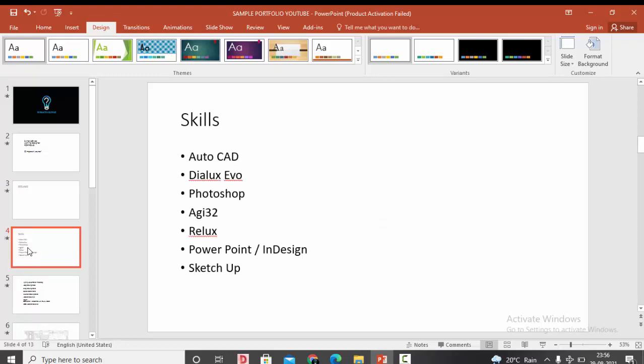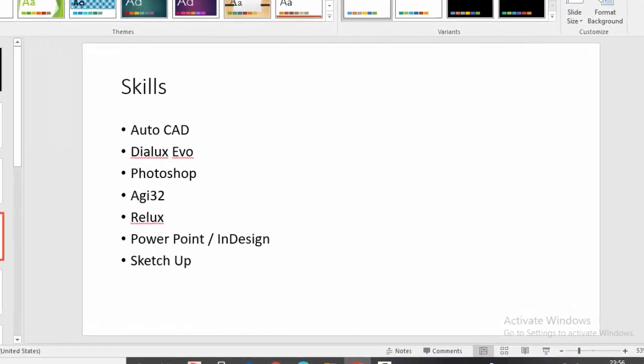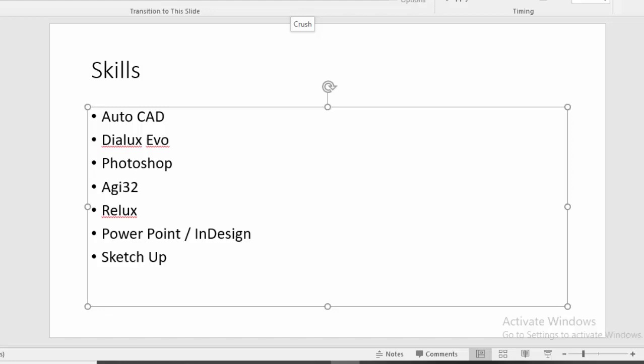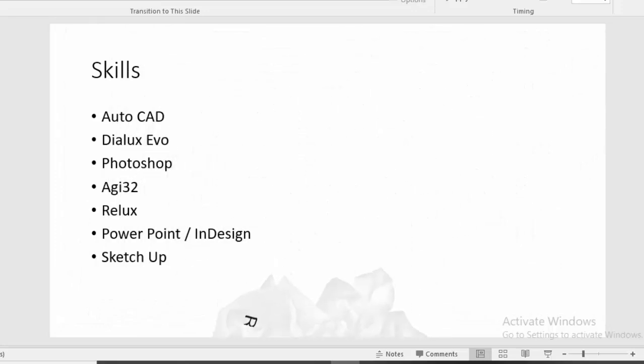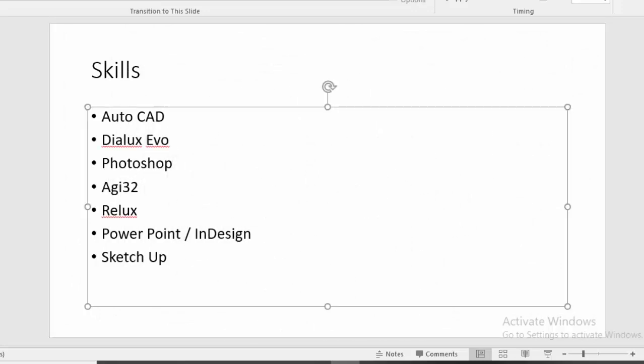Next in your portfolio should be the skills you have as a lighting designer. Say you know AutoCAD, Dialux, Evo, Photoshop, AGI32, Relux, PowerPoint, InDesign, SketchUp, or any other software. If you know them, just make sure you include those in your portfolio. I would suggest you always note down the points you need to mention in your portfolio. Or else you will end up crushing your paper and throwing it, wasting your time trying to recollect your thoughts on what needs to be included. So it's best you note it down, or make bullet points and keep them ready.